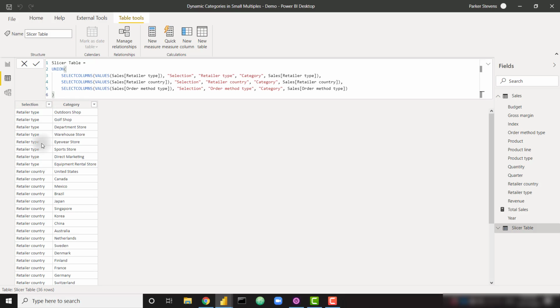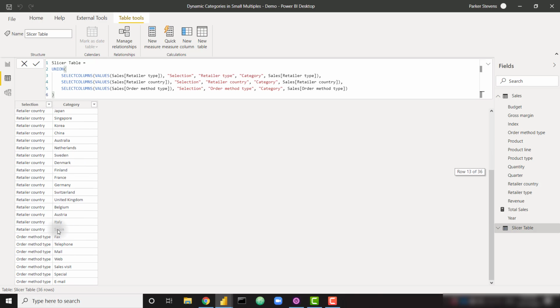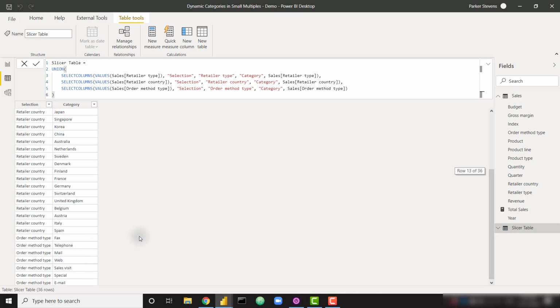Two columns, selection column. So basically we have our distinct categories for those three categories we've chosen from our sales table. And we have a selection column that is going to be the same all the way down for that specific category selection. So we have our familiar retailer types. For retailer country, we have all of the countries that are available in the sales table. And for order method type, we have all of the order methods. So that's all you need.